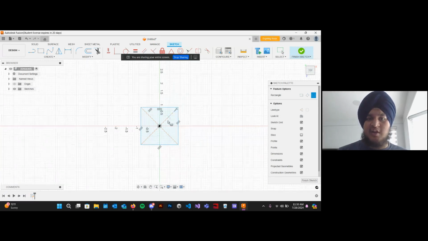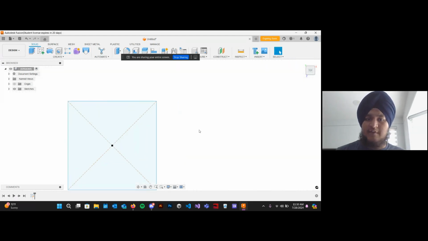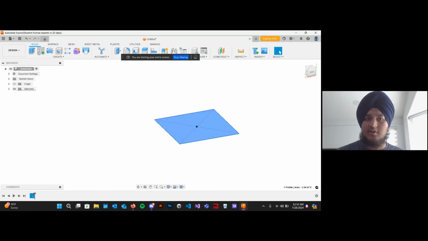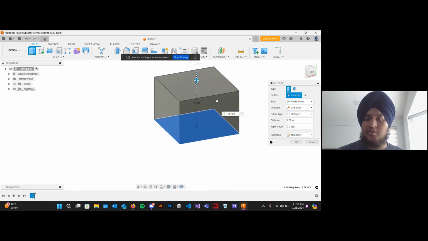So I've created a 2D design here, and you can see this is a closed shape because I could click on it and highlight the middle. Then if I finish my sketch and rotate my screen, you can see that I could extrude this upwards to create a 3D object.